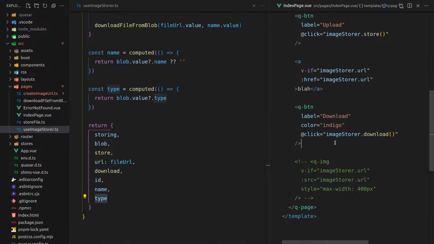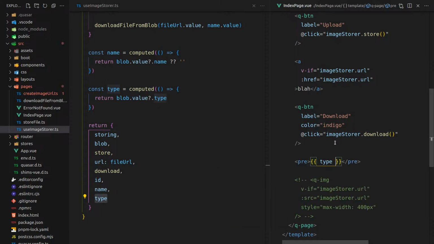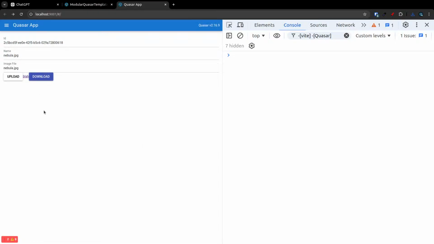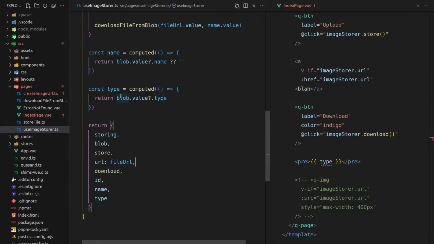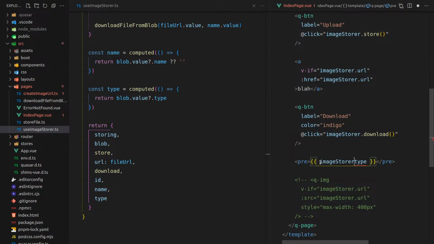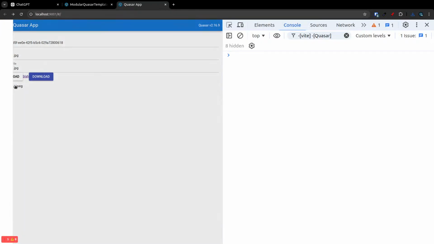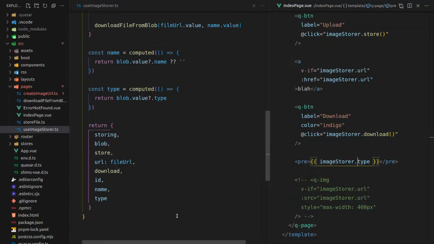Oh, the other thing I wanted to see is the type. So let's just whack that out here. It's not being set. Oh, there we go. Yeah, image/JPEG, so that is working.